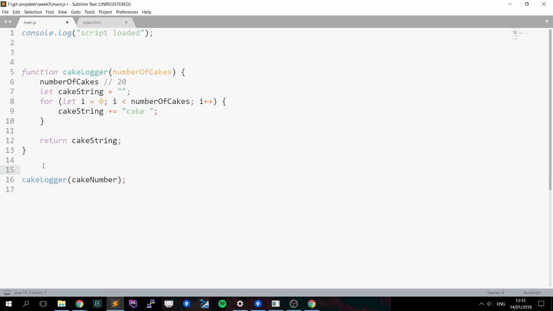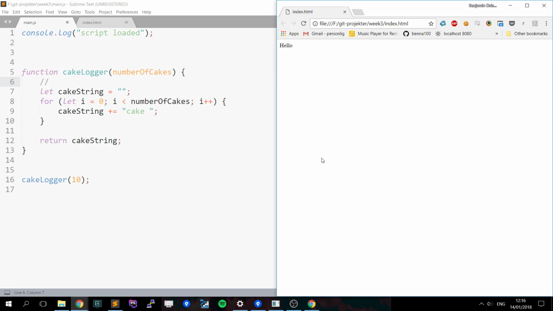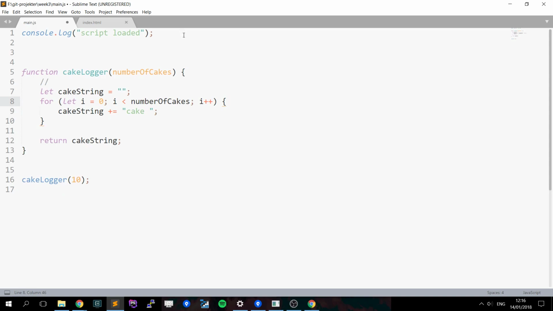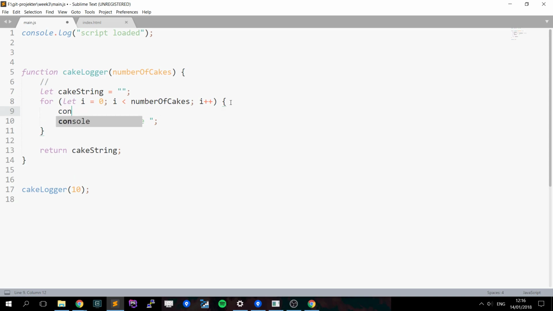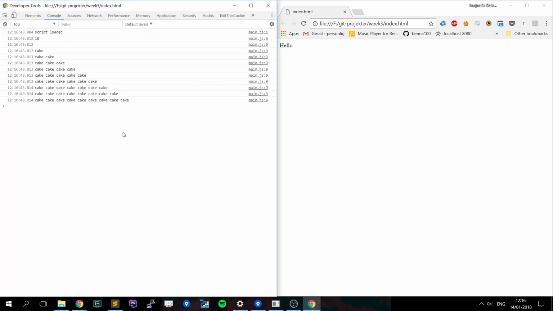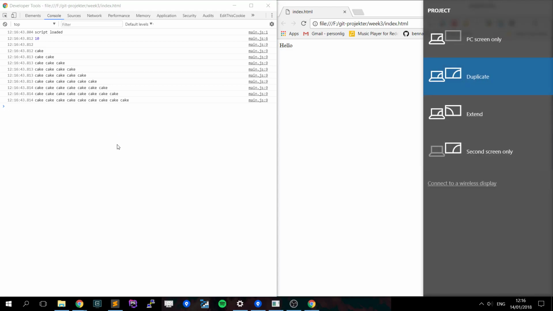Can you run this function to the console log? Yes, sure. Of course I should do that. The cake string, cake plus one, so you can see it better. Cake string plus equal cake plus I, so we can see it better. So cake 1, cake 2, I can log out I, or maybe cake string. Okay, and let's log out number of cakes. Okay, so now we see what happens.